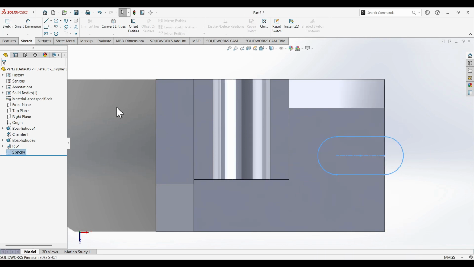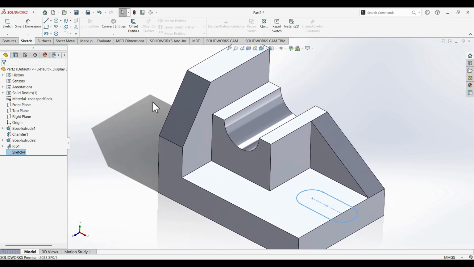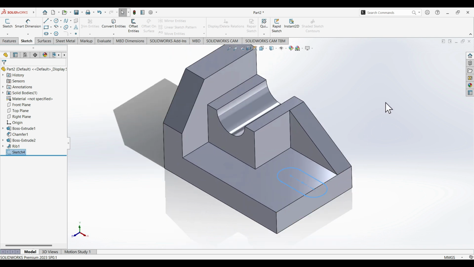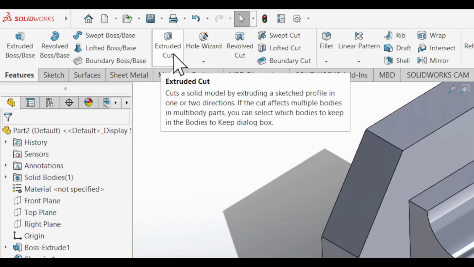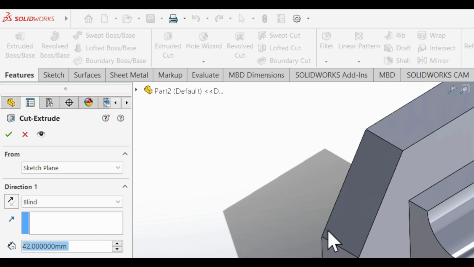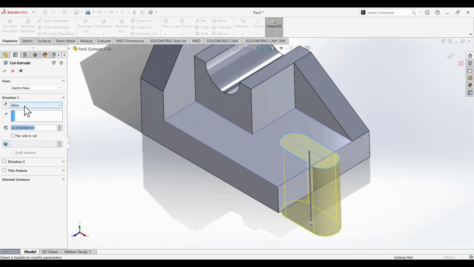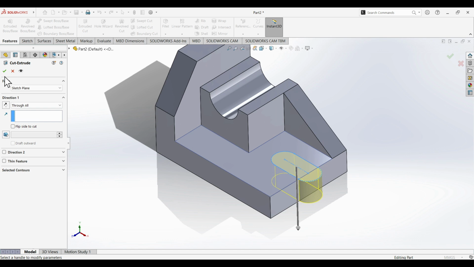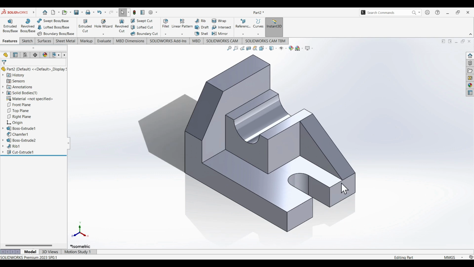So we can exit from the sketch, and as I told you before, to remove material from the model, which extrude option do I need to use? I need to use extruded cut. So to get it, you have to go again to the features tab, and in the features tab here we get extruded cut. So click over it. Once you click over it, it will again ask you the height of the extruded cut. So simply here we can select through all. That means the extrusion will be throughout the material section. And after that I can simply press OK, and the model is complete.